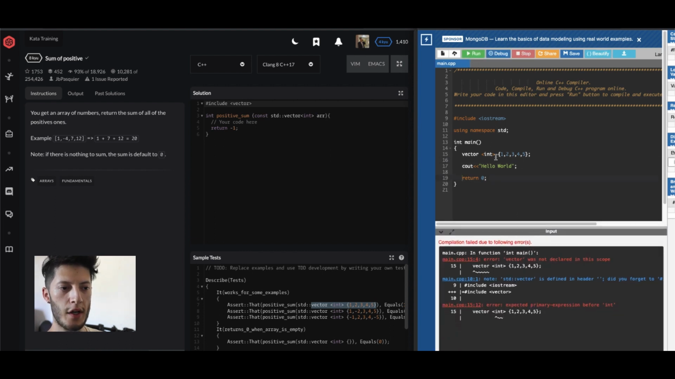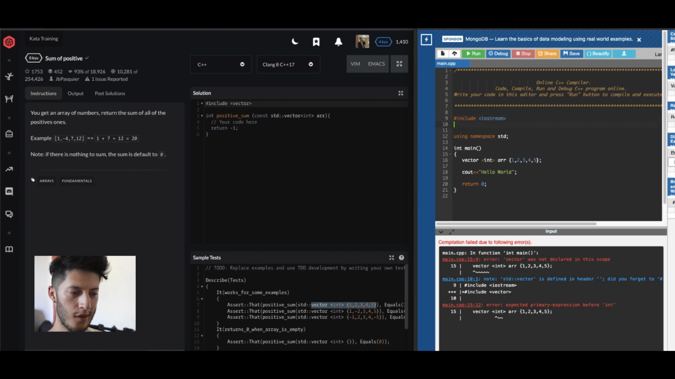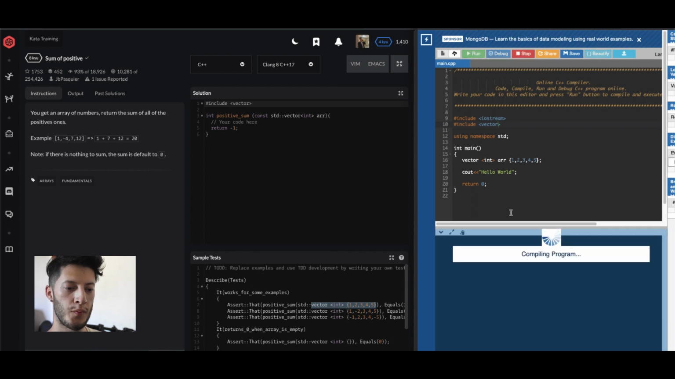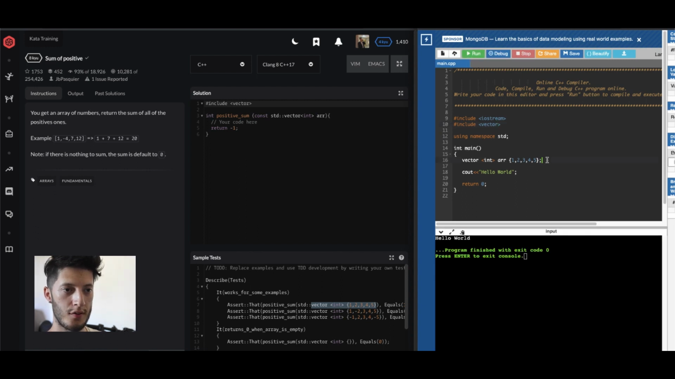Vector was, okay, I didn't name it. Let me name it. Vector array. Okay, I see this. So just add this and it should work. It looks like it works at least. Let's try it out one more time. Okay, so it does run. Perfect. Now let's see if we can print it out.